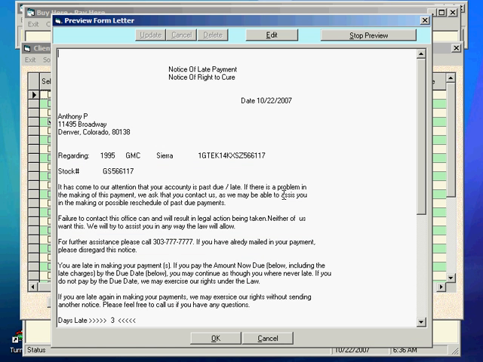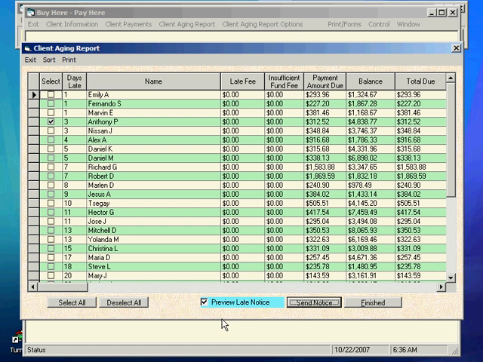Because we wanted to preview the letter, this allows us to go in and edit this particular form letter and put in any additional information or make any changes you would like. When you're done, click OK, and it'll print it to the printer.